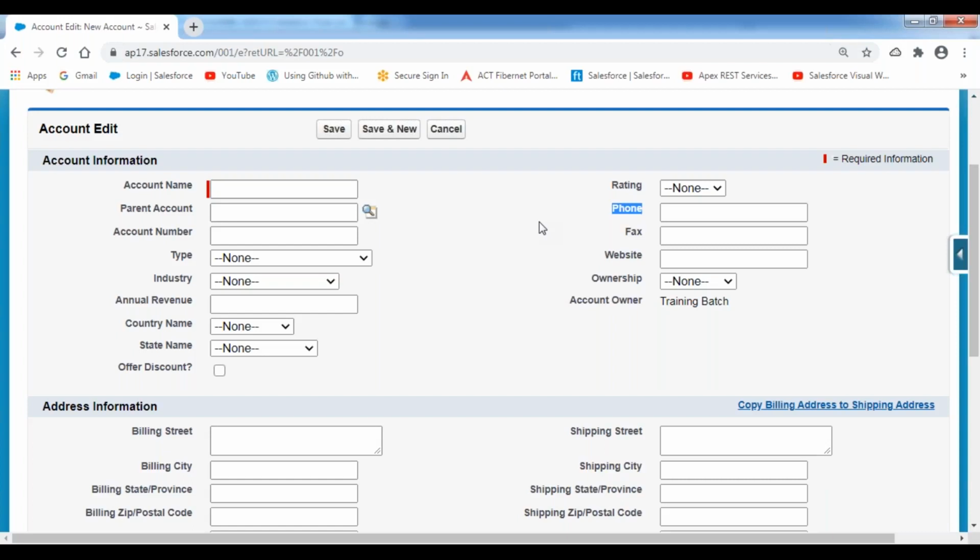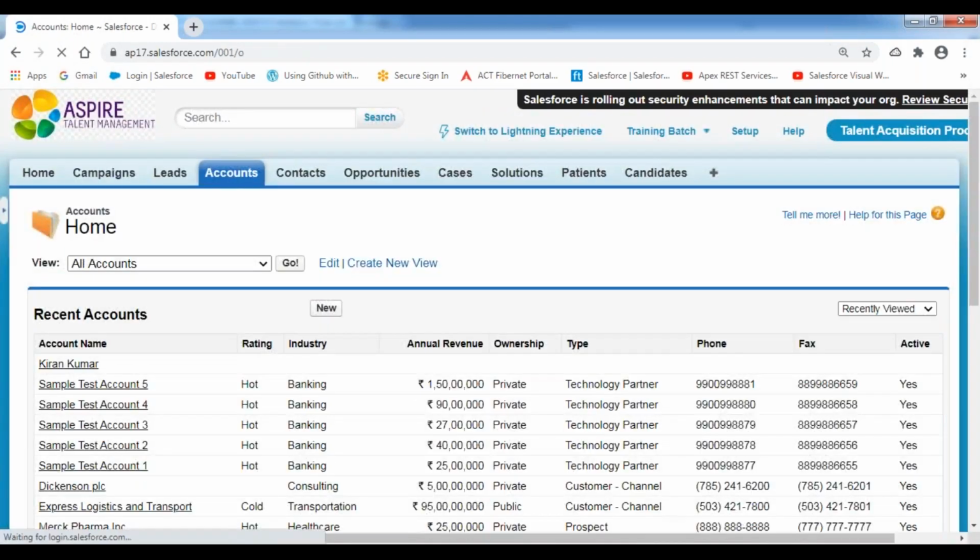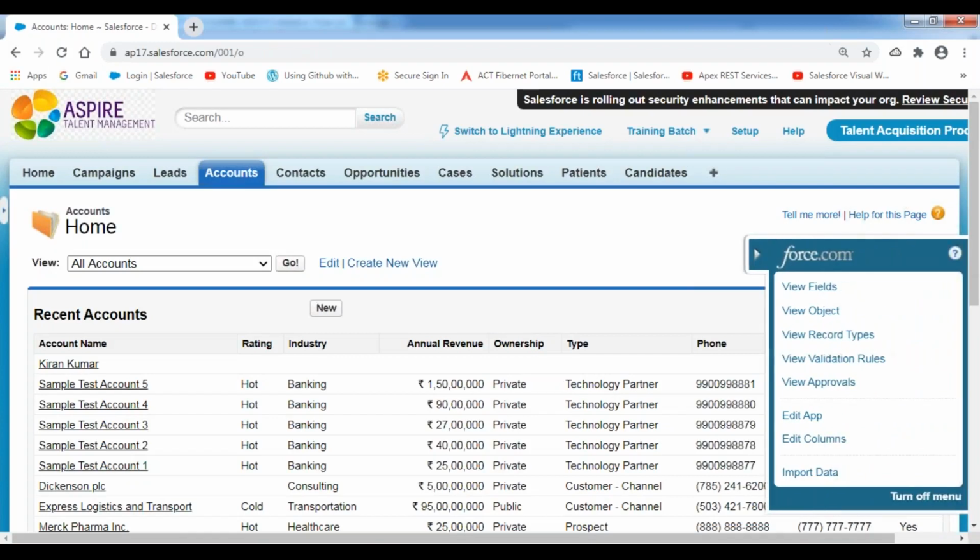Now let's see practically. For that reason, I want to create a validation rule on my account object. How to create the validation rule? Just click on this accounts tab. Expand the force.com quick access menu. Click on the link called view validation rules.